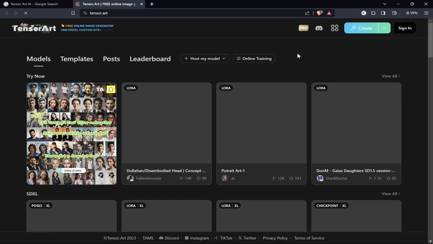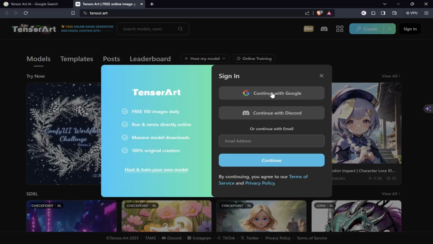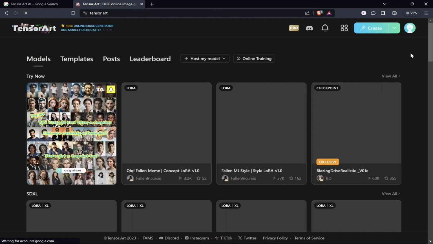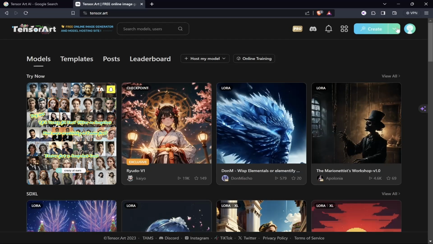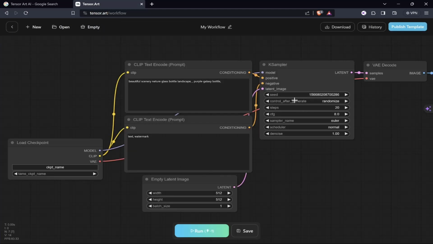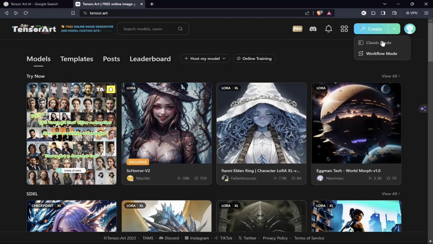So we'll go step by step, breaking down the process and having a look at each and everything. Firstly, we'll click on the sign in button and get signed in with our Google Gmail account. I'll click on continue with Google and log in with my Gmail account. Okay, now we have successfully logged in. Under the create section, on the arrow mark, when you click on it, you'll see the classic mode and the workflow mode. Basically this just changes the way you see the website, so let's click on the classic mode here.